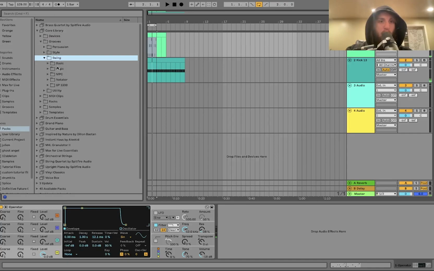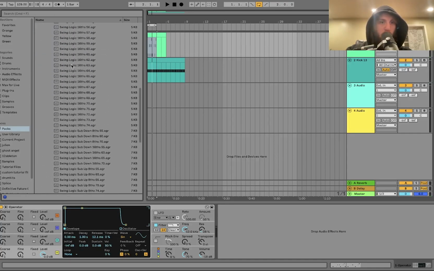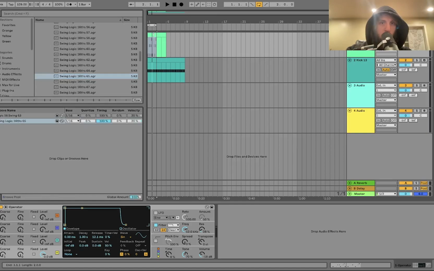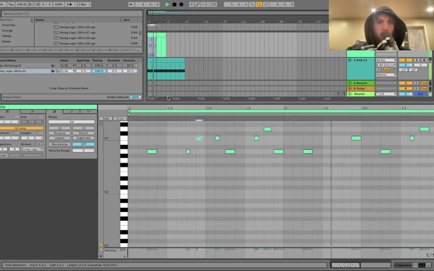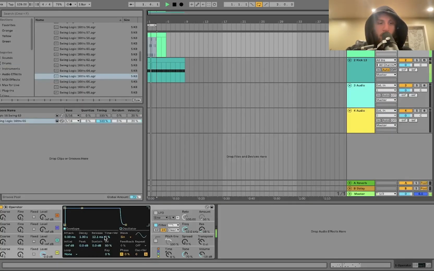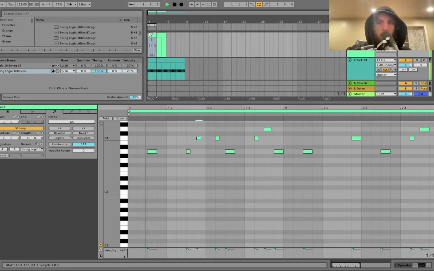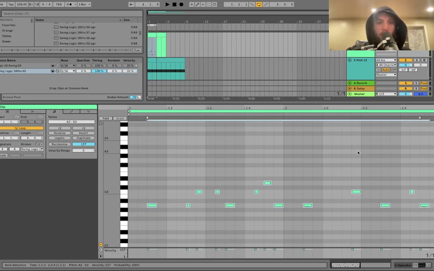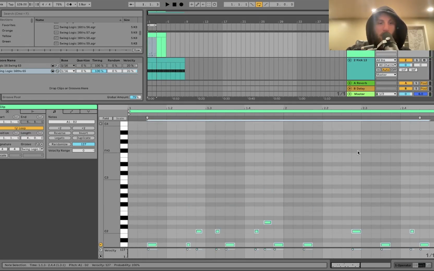Yeah, that's cool. And then we're going to get one of the Logic 16th swings. Maybe turn it down a little bit with this percentage here, so it's a little bit less. Also, let's switch these so it goes back down to the root note. Yeah, that's cool. Okay, let's put this down a few octaves. Now I'm just holding down shift and down.